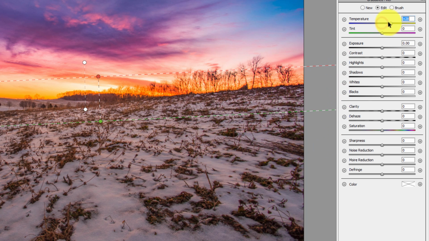And let's just start playing here. Let's see what we want. I definitely want to increase the temperature of that ground, not make it so blue. So it kind of gets the warmth of the bottom of the sunset. I kind of like that there. Increase that just a little bit more. And then let's look at our tint and temperature. Maybe bring the tint down just a little bit.